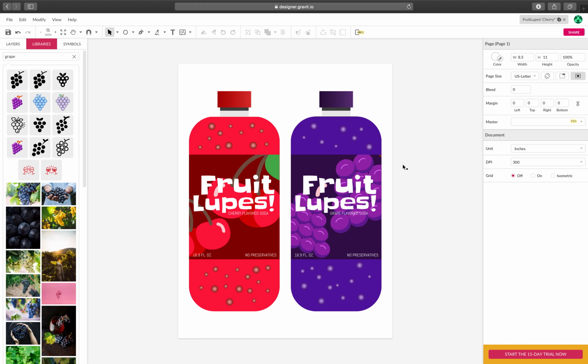If I created Fruit Loops peach flavored soda or raspberry flavored soda, I would still use the same overall design, but go ahead and change the graphics on the label, and then change the color of the actual drink and the cap and that kind of stuff. But the overall brand would be consistent.